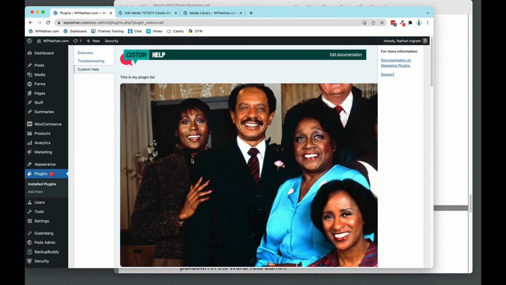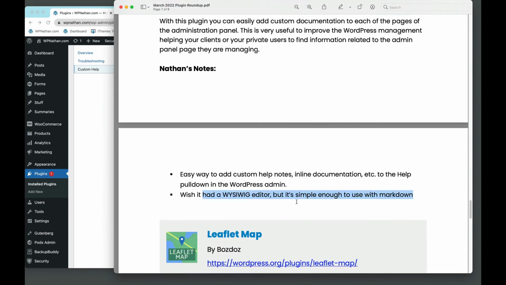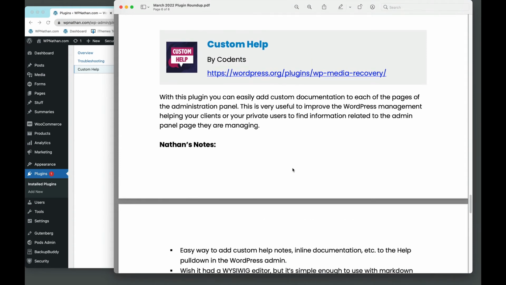I would like to have seen a WYSIWYG editor here, just like dropping in the TinyMCE editor. That would have made things a little bit easier. But I mean, this is pretty good, and it's easy to do. And especially if you need to leave yourself dev notes on why things are what they are, this is a neat little way to do that. So that is Custom Help by Kadence. Any other questions or comments on that one?